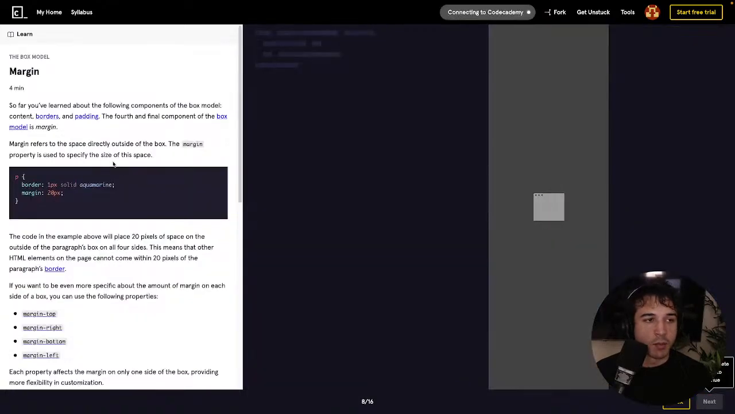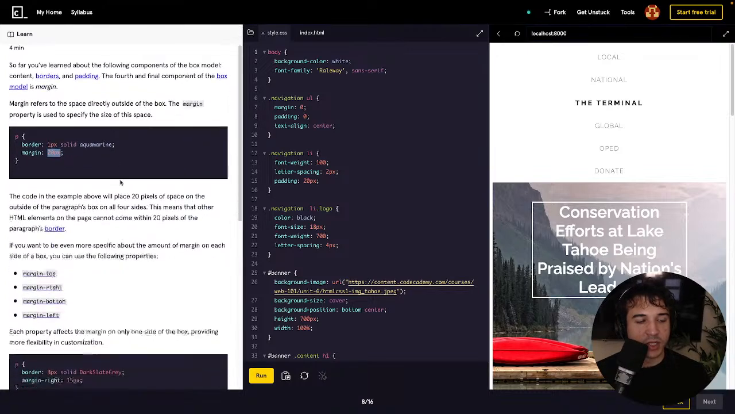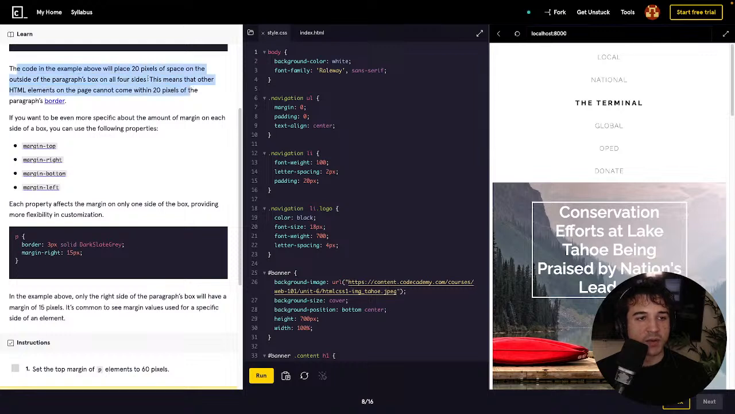Cool. Margin. So far you've learned about the following components of the box model: content, borders, and padding. The fourth and final component of the box model is margin. Margin refers to the space directly outside of the box. The margin property is used to specify the size of this space. Here we see margin as 20 pixels. The code in the example above will place 20 pixels of space on the outside of the paragraph's box on all 4 sides.